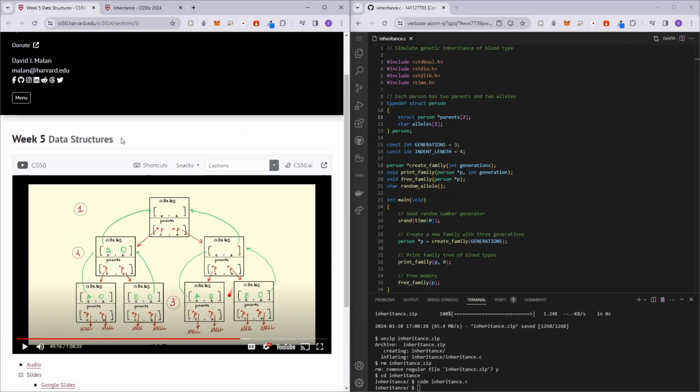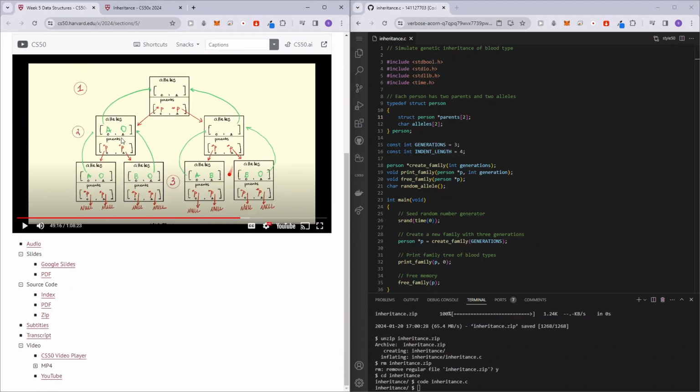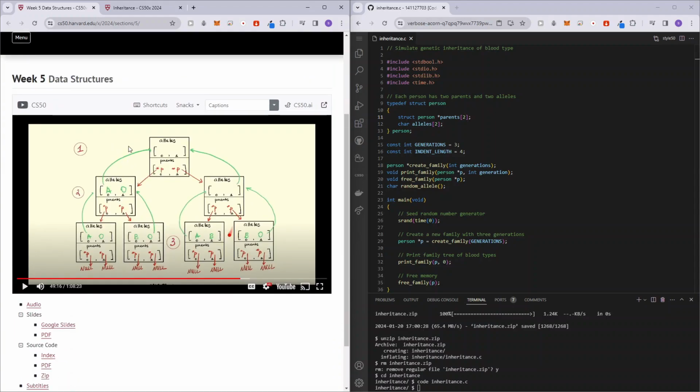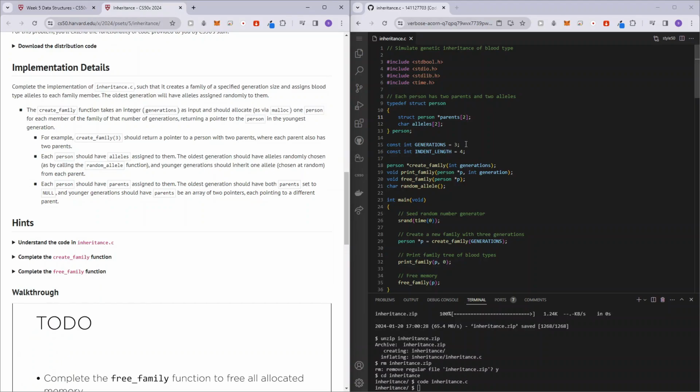If you didn't watch the section for week 5, I would recommend you watch it because they did a great job of explaining how inheritance is supposed to function and even helped out with the code a little. So now, moving on, in this problem set we will have to fill in two of the functions. One of them is the create family function, and the next is the free family function. They've already done the print family function and the random allele function.